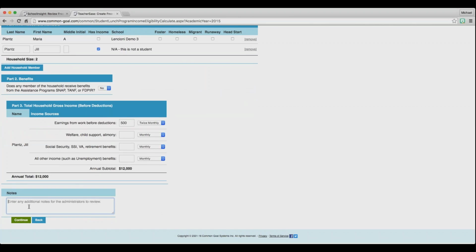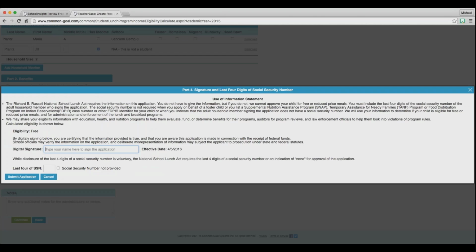They have the ability to enter notes if they deem necessary, and they can click continue. Parents are not presented with a calculated eligibility. They are, however, presented with a part four, which is a digital signature saying that they've completed the application to the best of their knowledge.